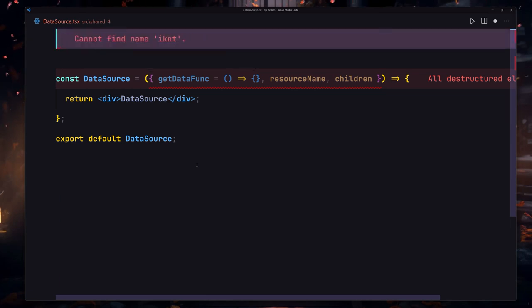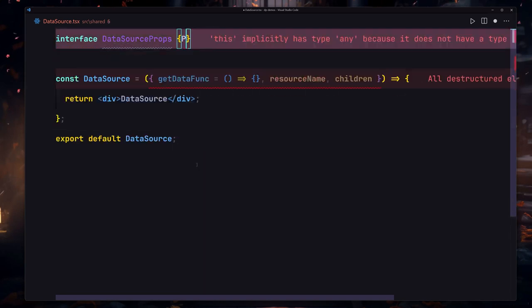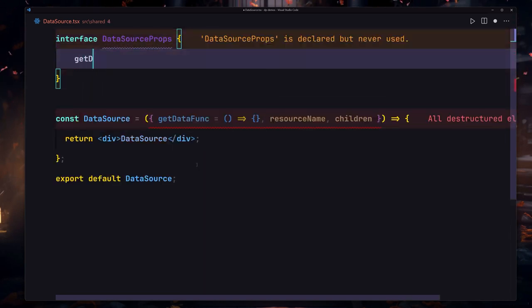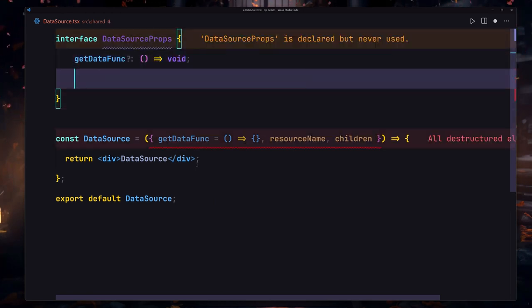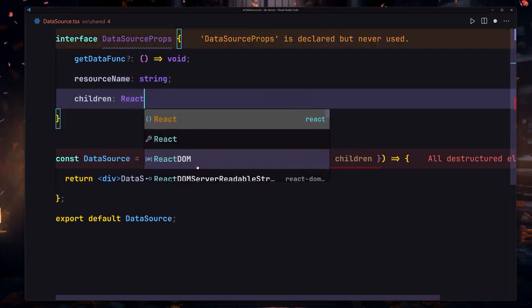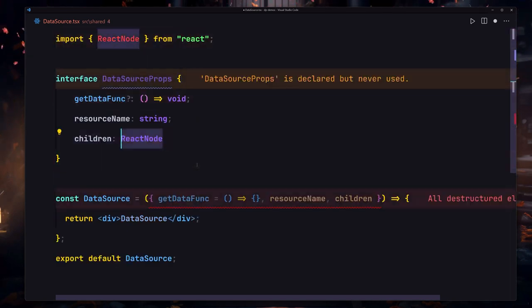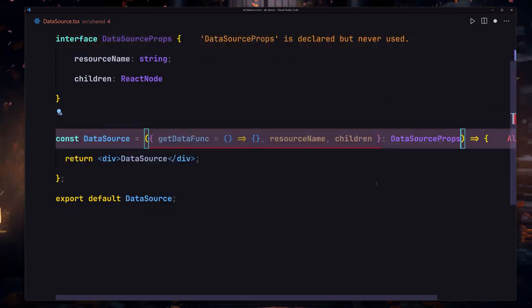So I'll just use interface DataSourceProps, and here inside I'm going to specify the get data function, and this is going to be an optional function, and we just have to return void from there. I'm going to also specify the resource name, which is going to be set to string, and for the children there's going to be a React node. Okay, so now let me just copy the name of it and annotate my component with these props, like so.